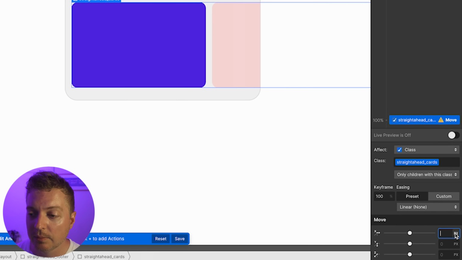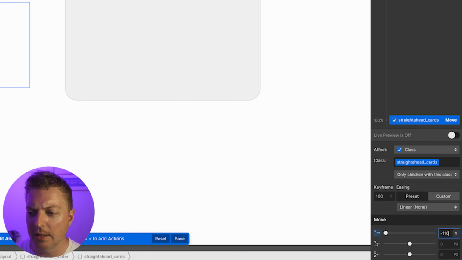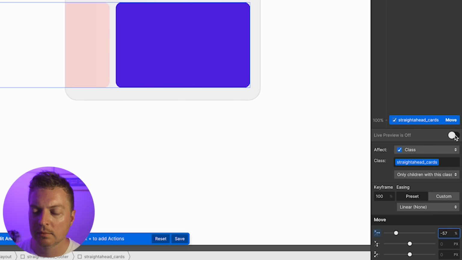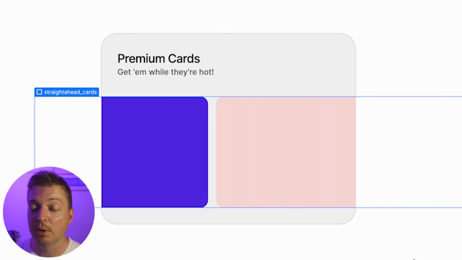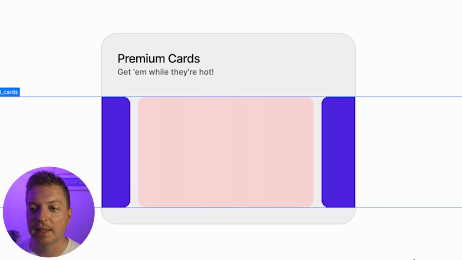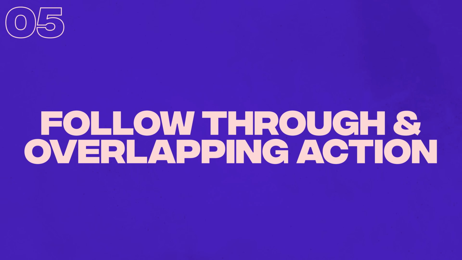And for the end, we're going to eyeball this, but I'm going to say negative 100% because we want it to move to the left. But I think that's a little too far. So I'm just going to bring it back, 57%. Now, if we turn live preview on and we scroll, we can see that that has a really nice effect very simply. Number 5, follow through and overlapping action.